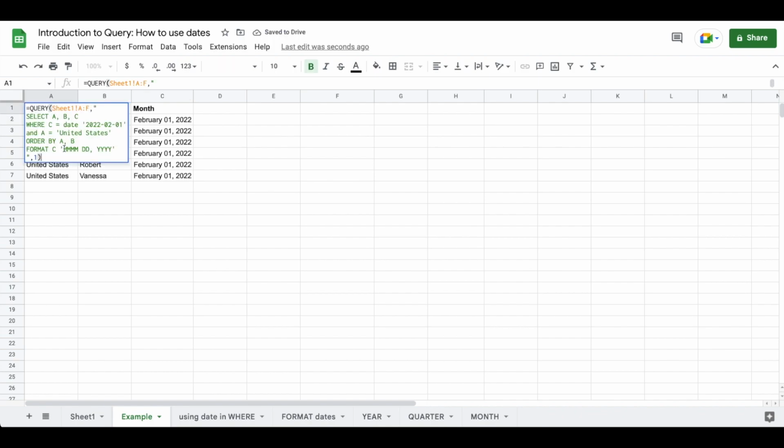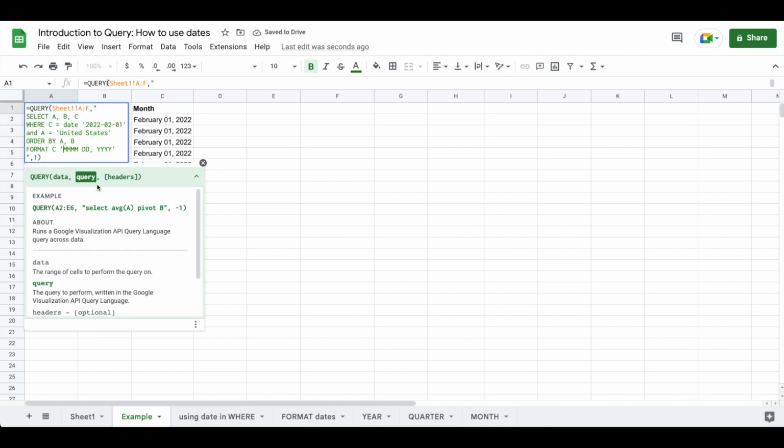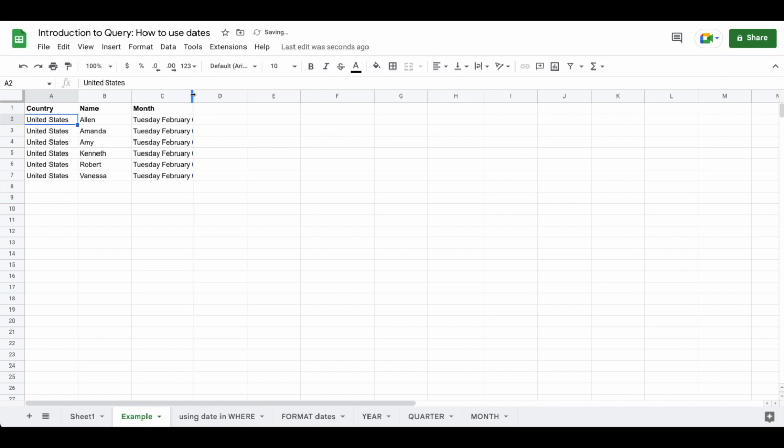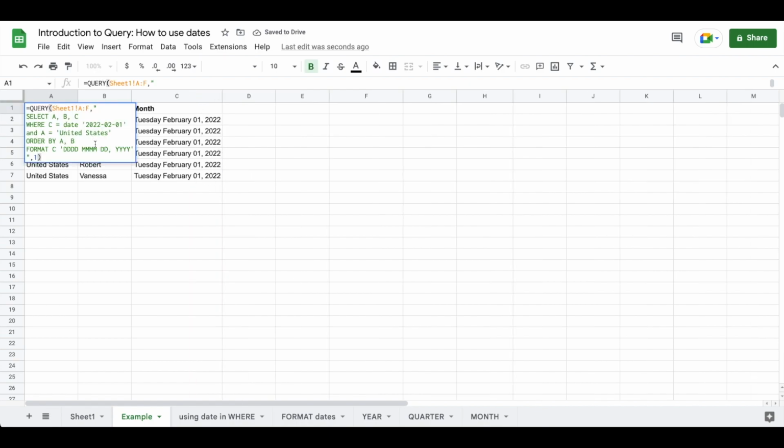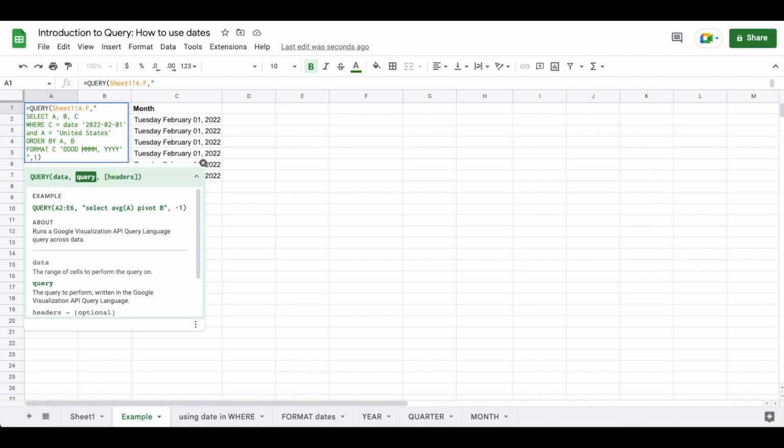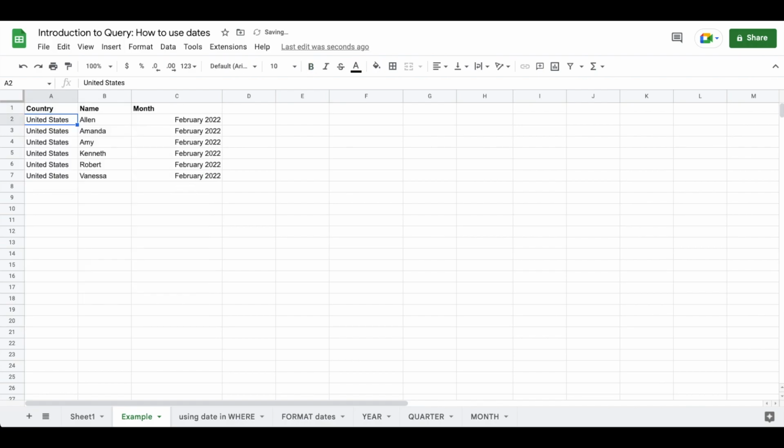We can go in here and we could enter in 4 D's if we wanted to. And we could say Tuesday, February 1st, 2022. Or we could enter in something like this, which would be 4 M's, 4 Y's, which represents February 2022.